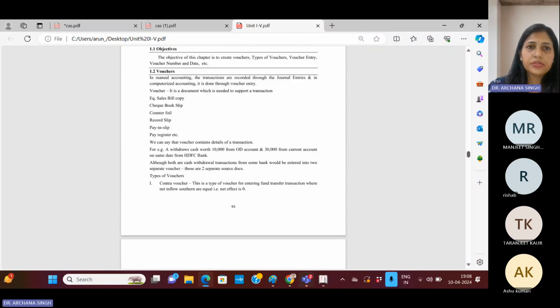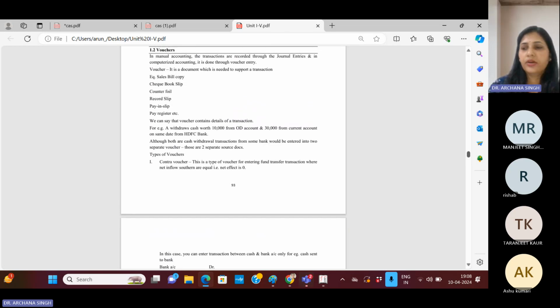Voucher entry. Okay. So what do you mean by vouchers? Vouchers basically, in manual accounting, whatever the transactions are recorded through journal entries, in computerized accounting, it is done through voucher entry. So whatever the transactions you are entering, that is your voucher. A voucher is a document needed to support a transaction. For example, your sales bill copy, your checkbook slip, a counterfoil, record slip, pay register, etc. So we can say that a voucher contains the details of the transaction.